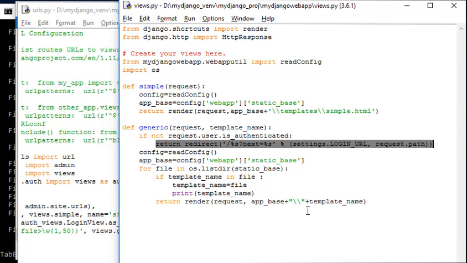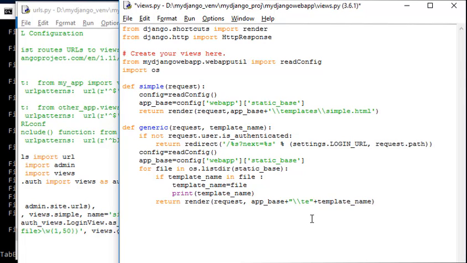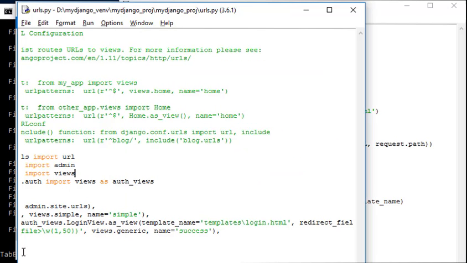There is a line here, user authenticated. It means that I'm going to only process this view if the user is authenticated. So if I directly hit success.html, it will redirect me to the login URL. settings.login underscore URL we had defined last time as login. So it will automatically take you to the login page if you have not logged in. And the rest is simple.